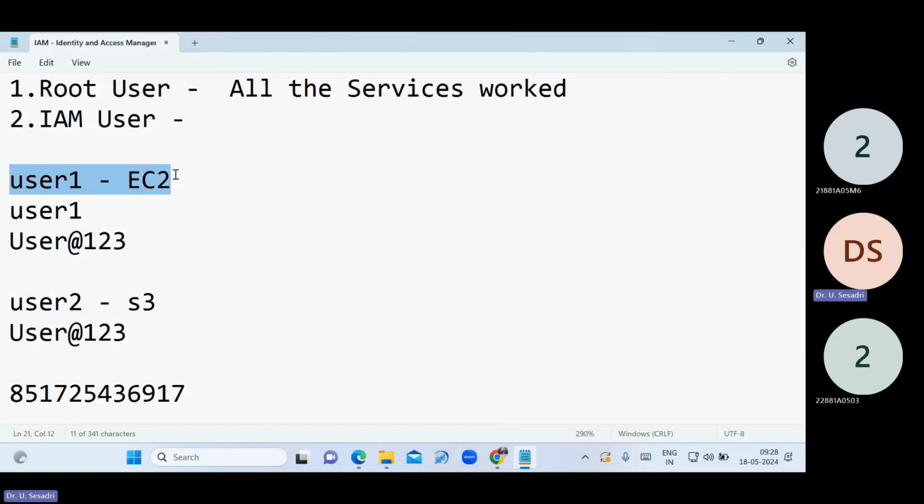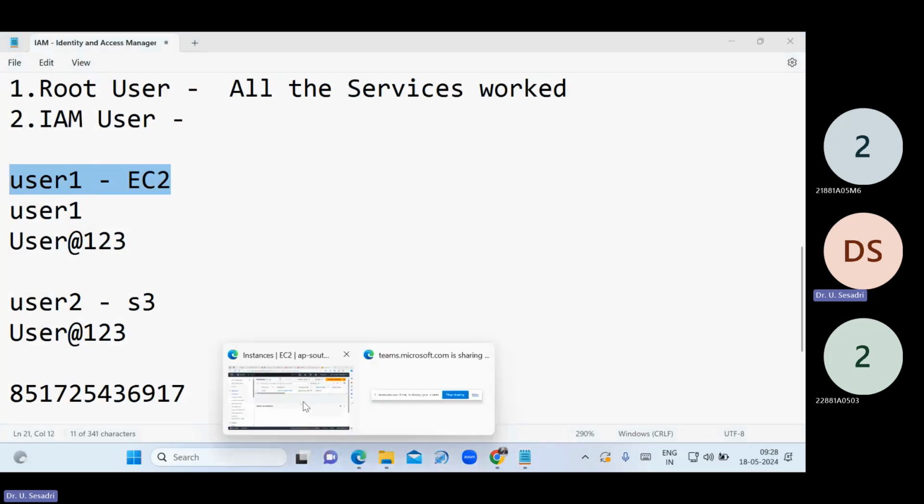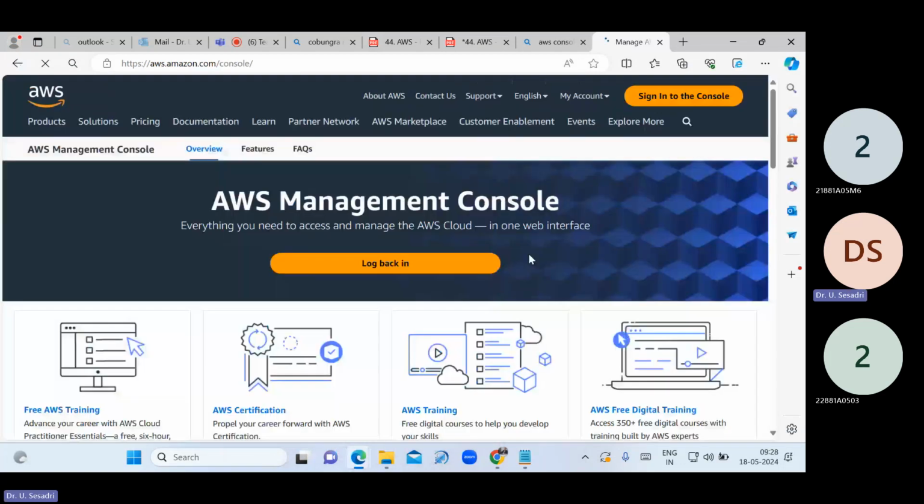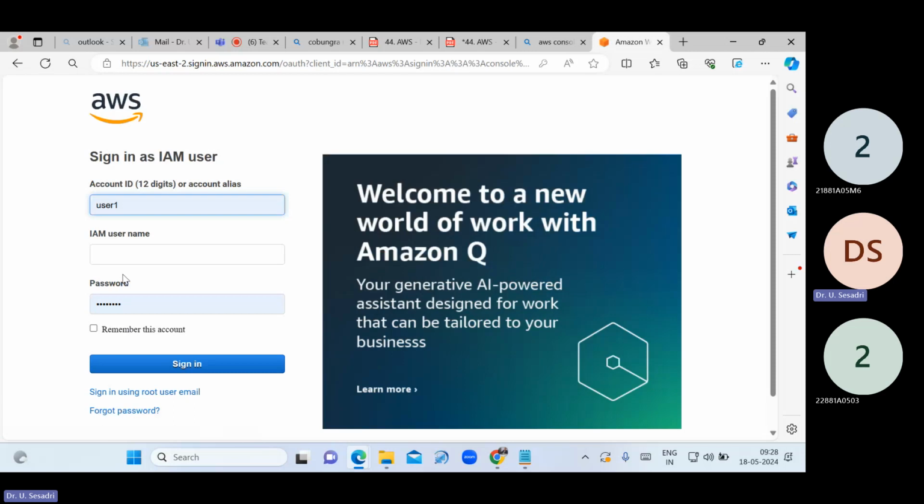The reason is I am not given the S3 full access permission. Only EC2 full access permission I am given for this IAM user. Right. Similarly, I have to sign out this IAM user one. I'll sign in to the console again in another browser. Here, this time I have to sign in.